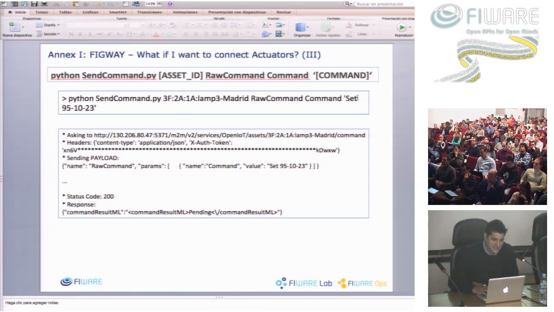For instance, say that I'm driving an RGB lamp that I can send the 3 colors, the red, the green, and blue, and then it sets to that color. So I may use send command, then the asset ID, then raw command, this is always the same, and then set 95-10-23. And then my device or my gateway is supposed to understand this command set with the 3 numbers to drive the lamp to that state, right?